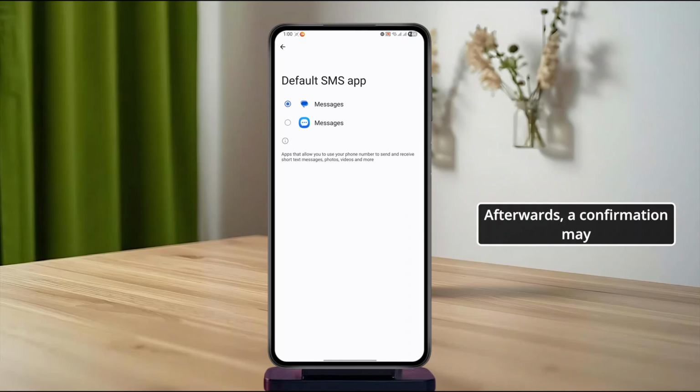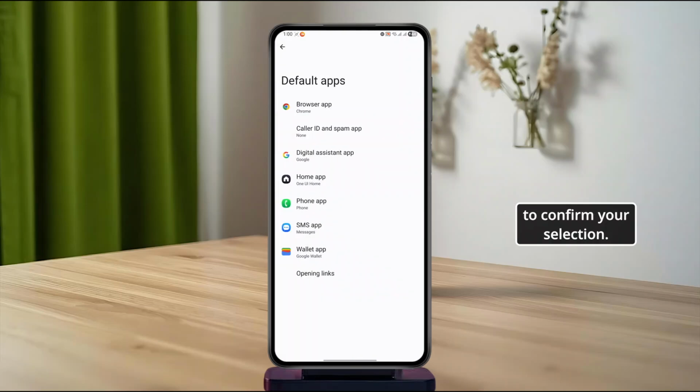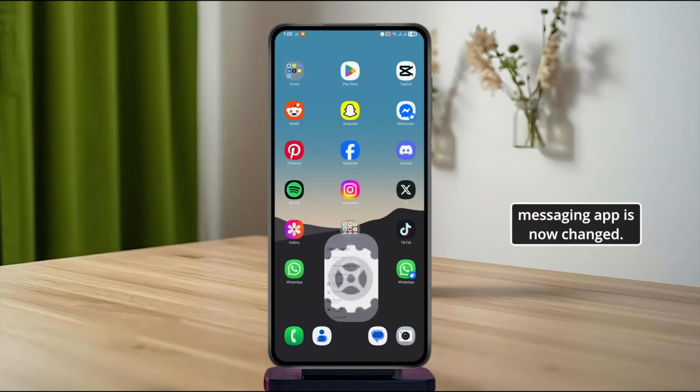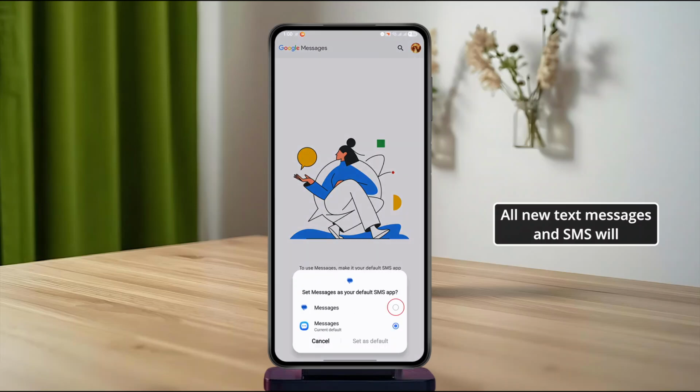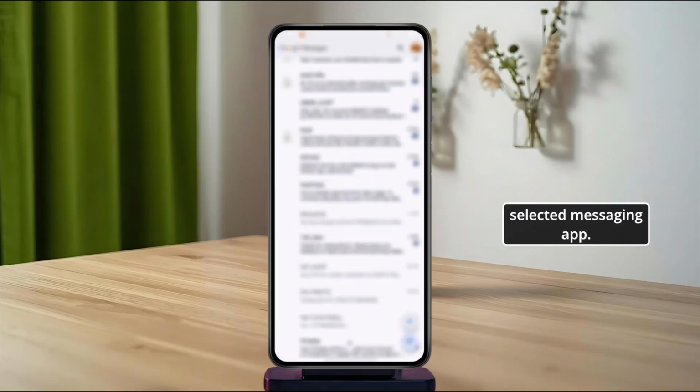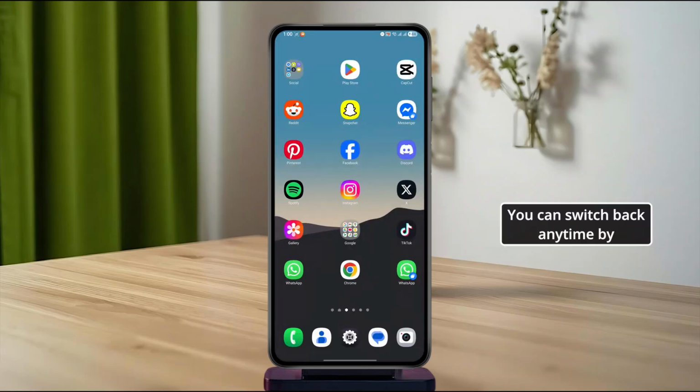Afterwards, a confirmation may appear asking you to confirm the change. Tap OK or Set as Default to confirm your selection. Your default messaging app is now changed. All new text messages and SMS will now open in your selected messaging app. You can switch back anytime by following the same steps.